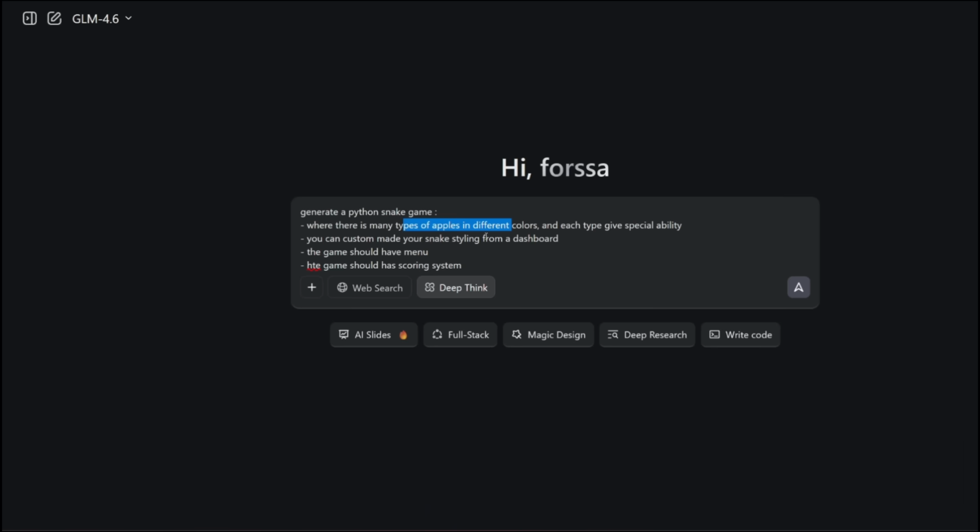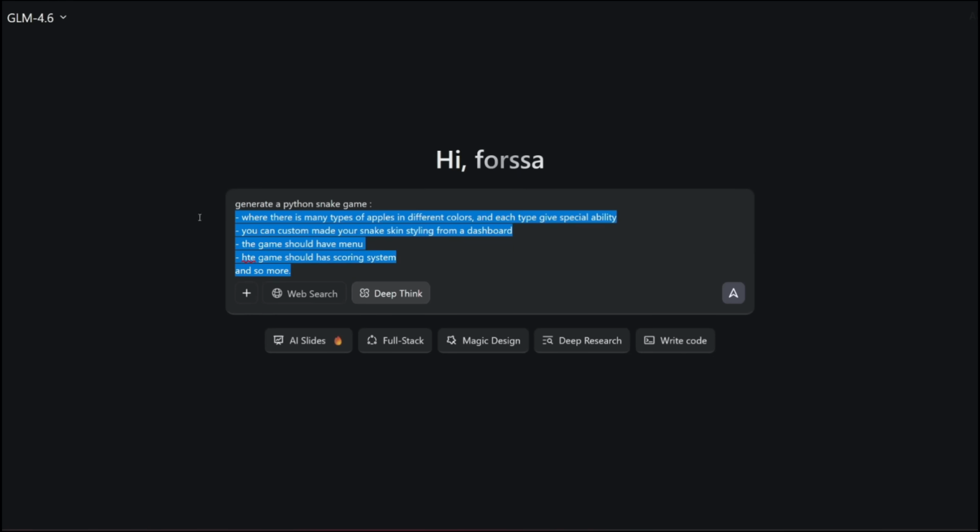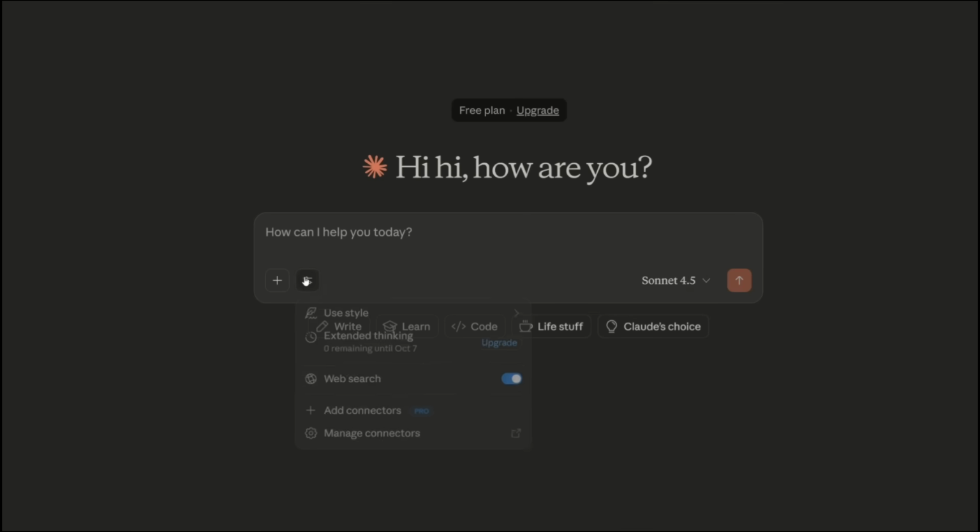We need different apple colors, and each apple has a special identity, and you can also customize your snake. The game should also have a menu and a scoring system. So I will give this prompt to GLM first, and I will give it as well to Claude Sonnet 4.5.